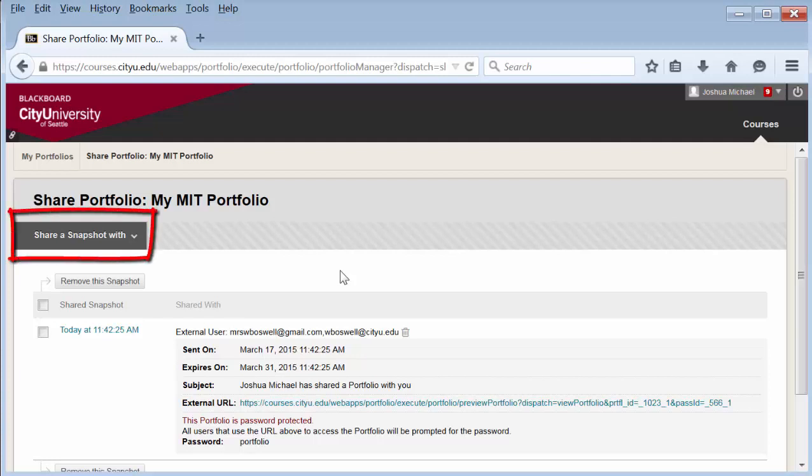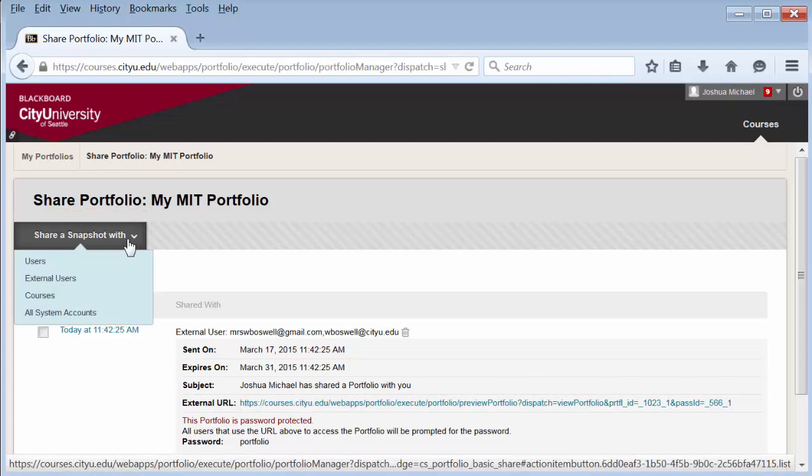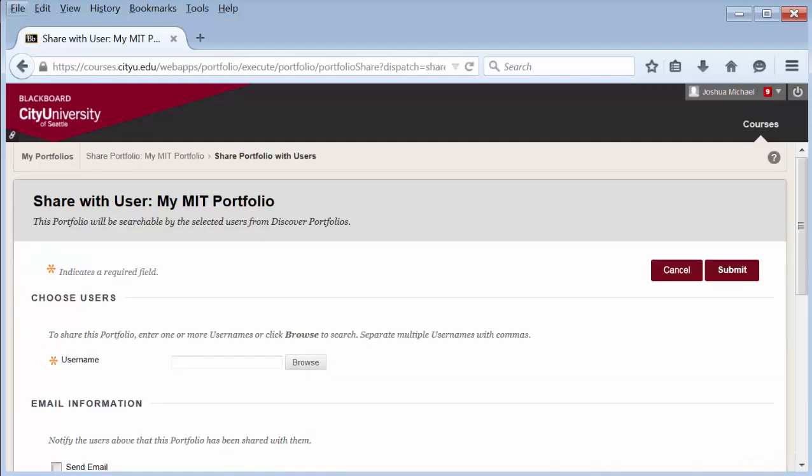Select Share a Snapshot With. In the drop-down menu, select Users. Each individual has settings for their Blackboard user account. The default setting is for their username not to be included in the directory for all users to see. Therefore, you may or may not find who you are looking for when you select Browse Here.